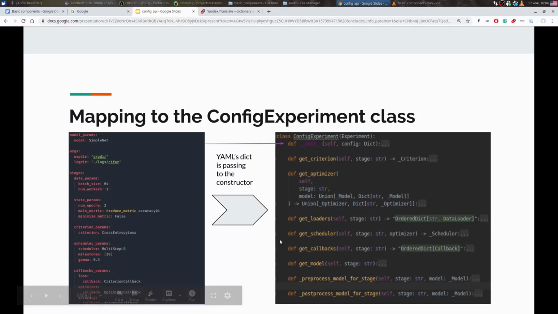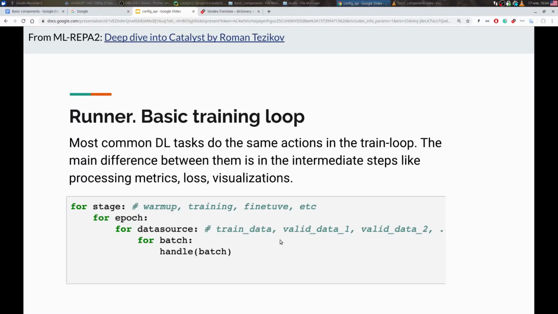However, this class is not responsible for training itself. There is the runner class for such a purpose. The runner class performs our training loop.